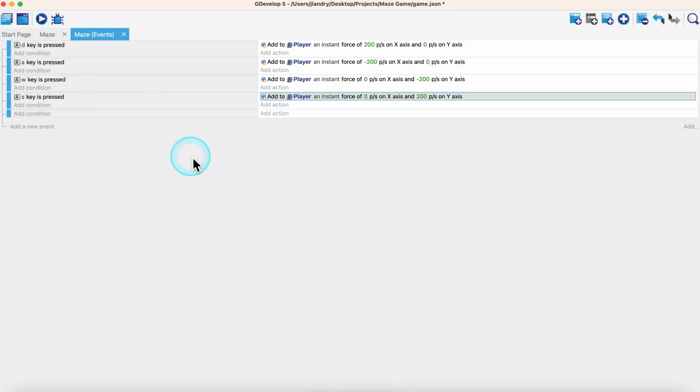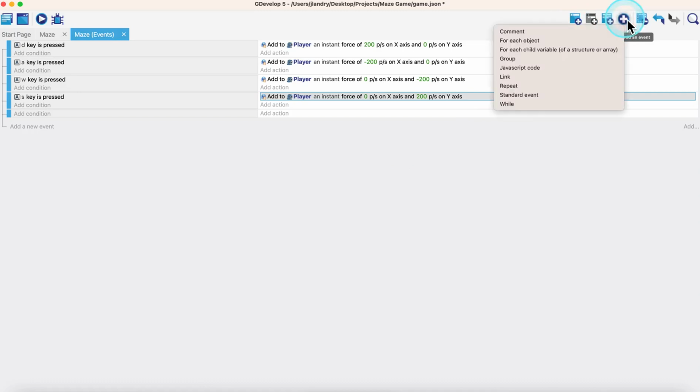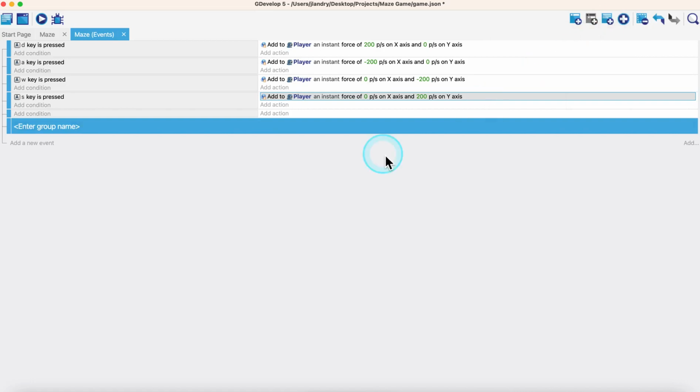Now, once you've got all four of your movement directions working, we're going to group our code together just so that this is more organized. To make a group, come up over here on the right-hand side. You're going to see all these little addition buttons, and you're going to click on this fourth one here, and come down to where it says group. You get a big bold bar here, and I'm going to click in here and call this movement.